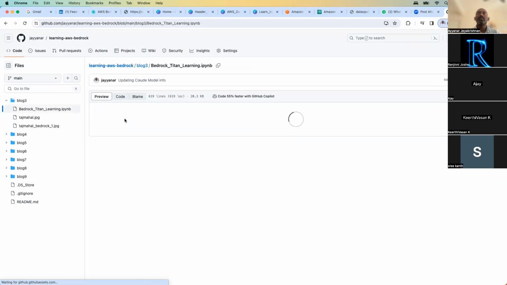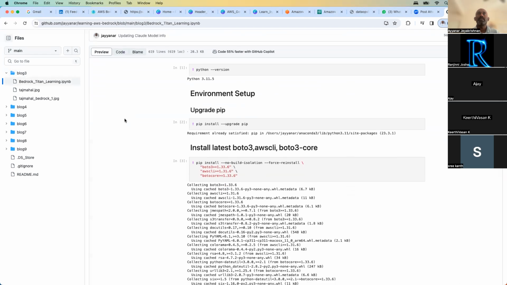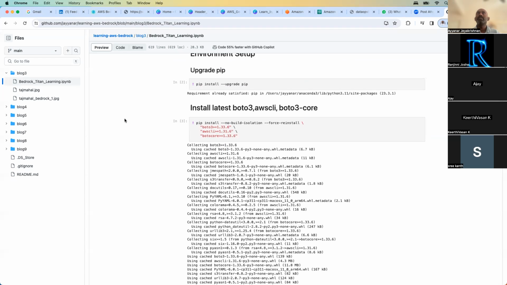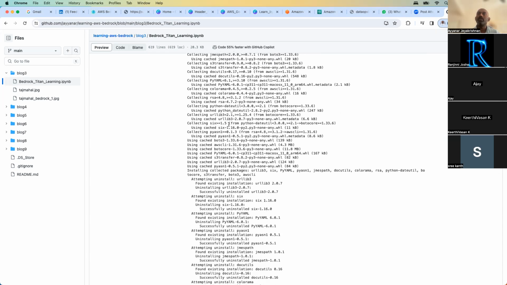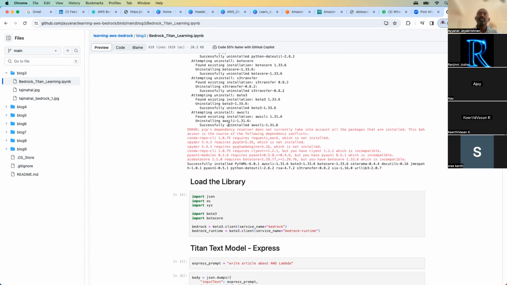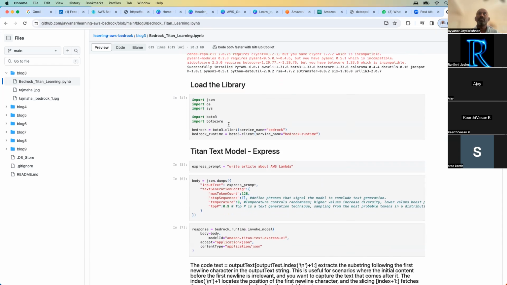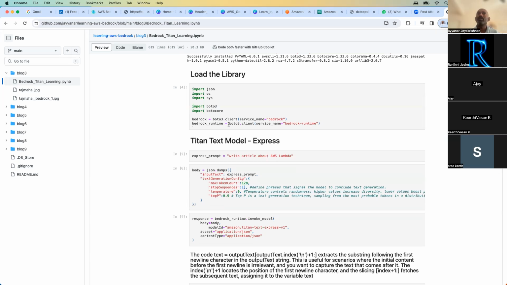Okay, so here Boto3. Yes, a very important thing: you need to install the updated pip version and Boto3 version, because the old Boto3 will not have the SDK for Bedrock. So here I'm using Boto3. You can see I can run this command again if you want.